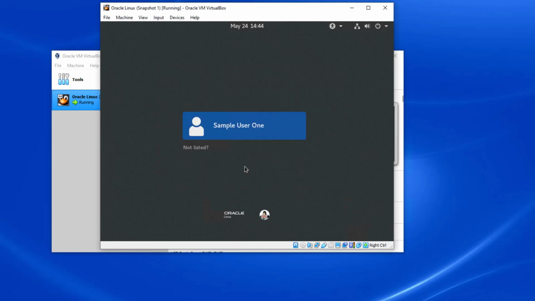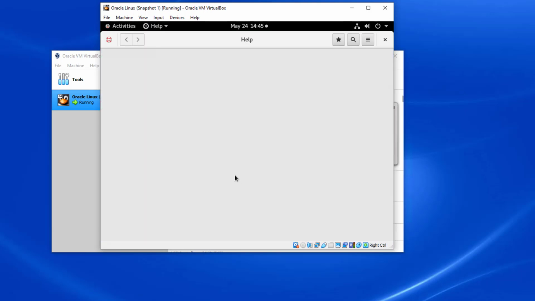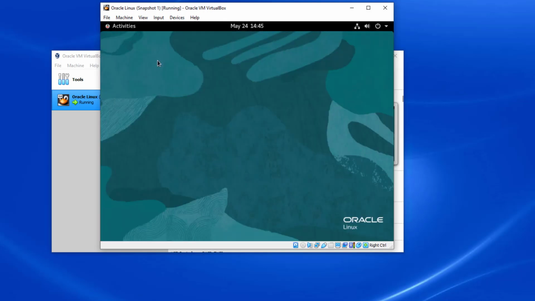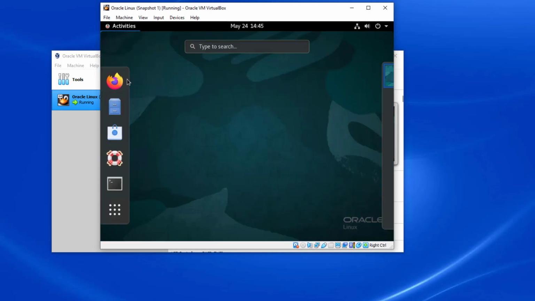Once it's started, log back into Sample User 1 with secret as the password. You may close down the help screen if you wish. Click the Activities menu again. Click the Terminal screen.